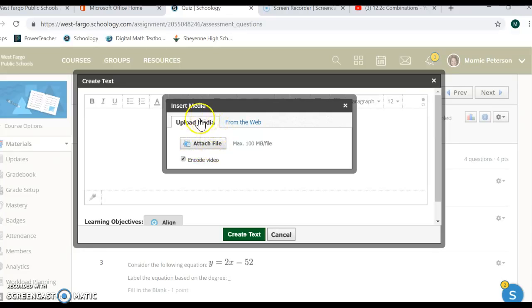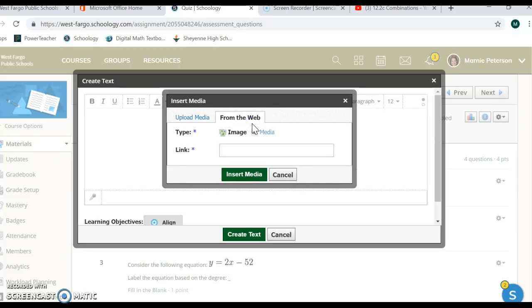If you don't have the file on your computer, so for example, I keep all of my videos on YouTube, instead of uploading media from my computer by attaching a file, I would want to upload something from the web. Okay, and since it's not an image, it's media, so I'm going to click on media, and then I'll have a space where I can put a link or an embedded link.